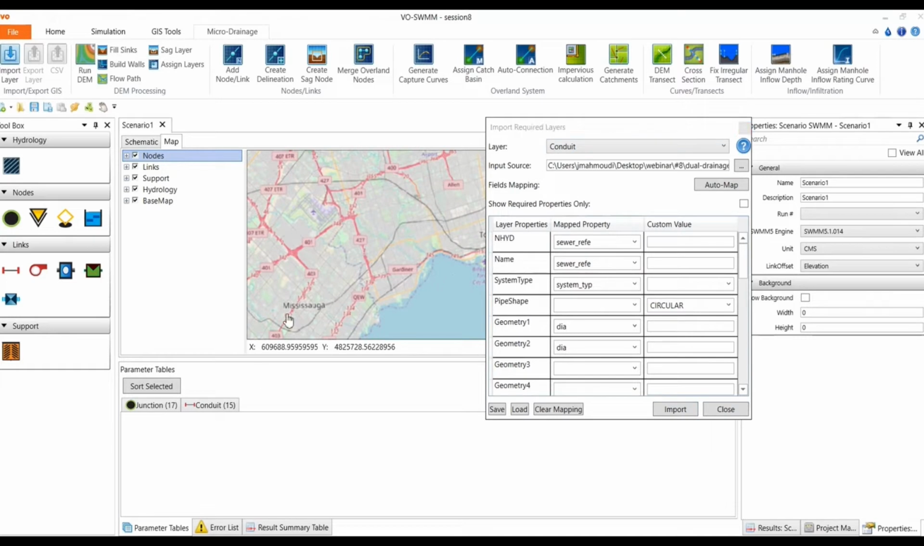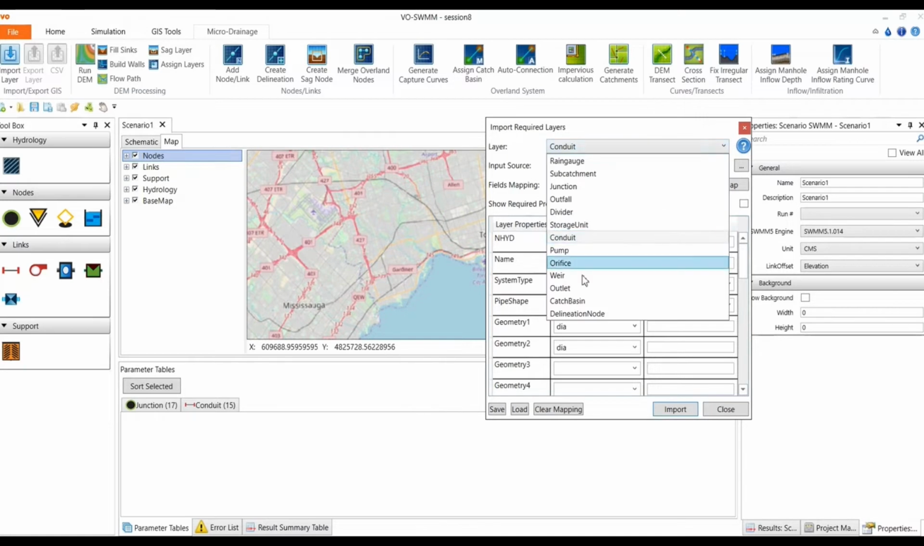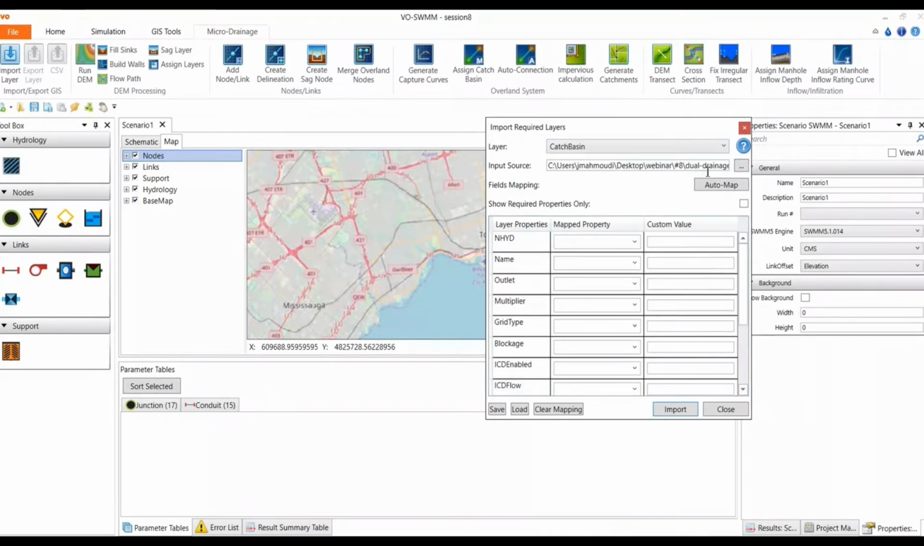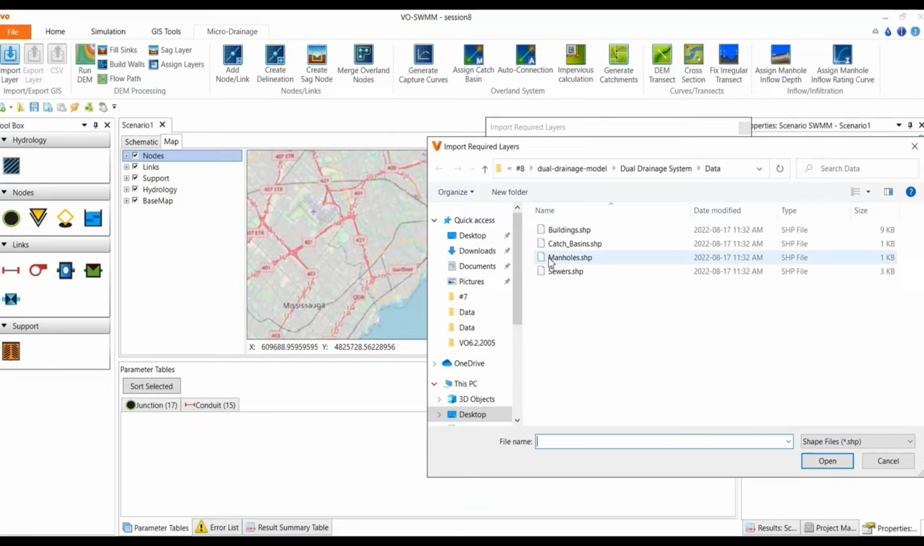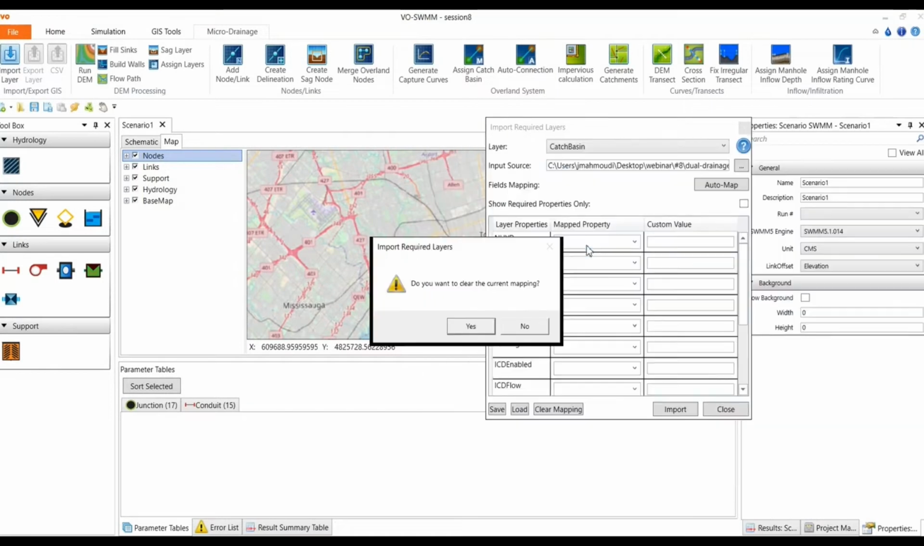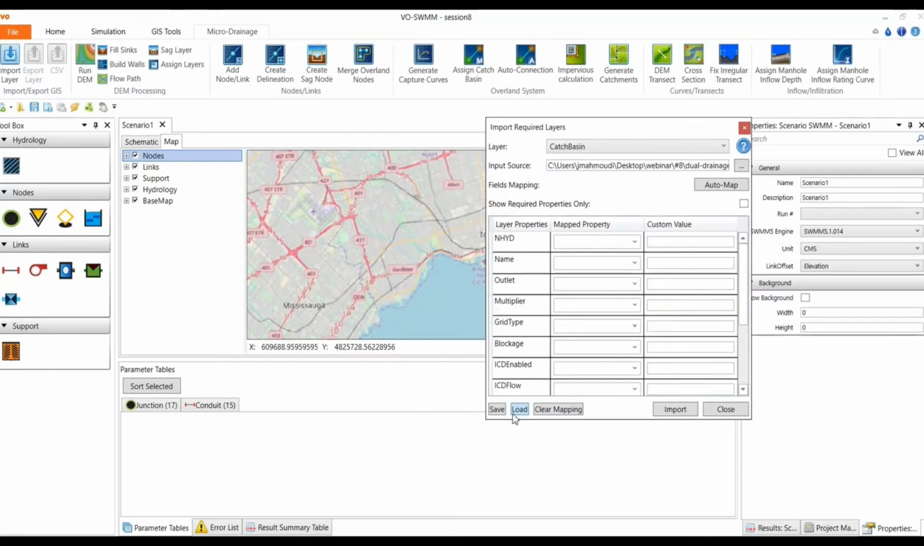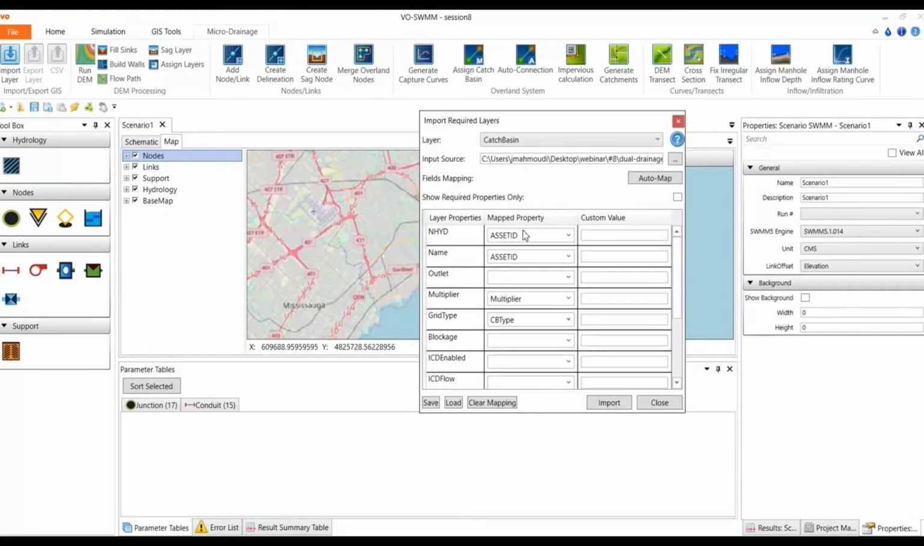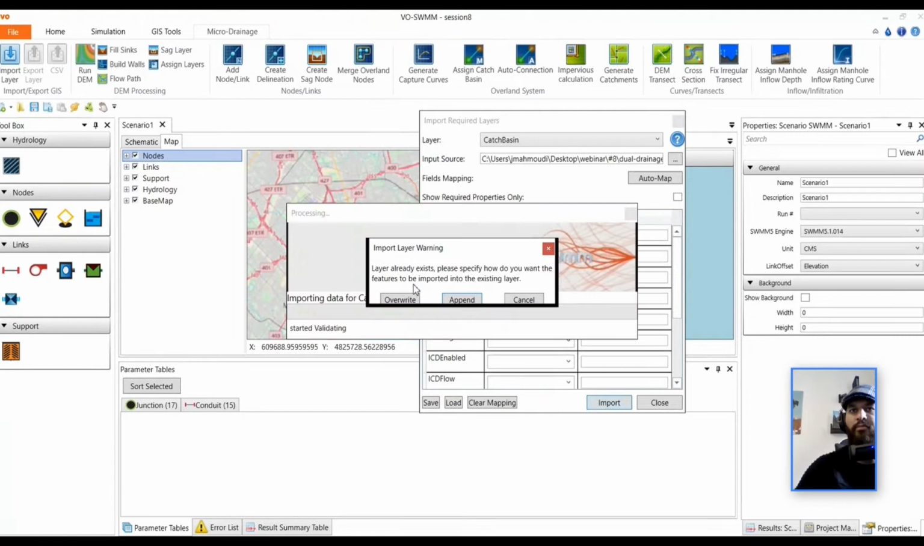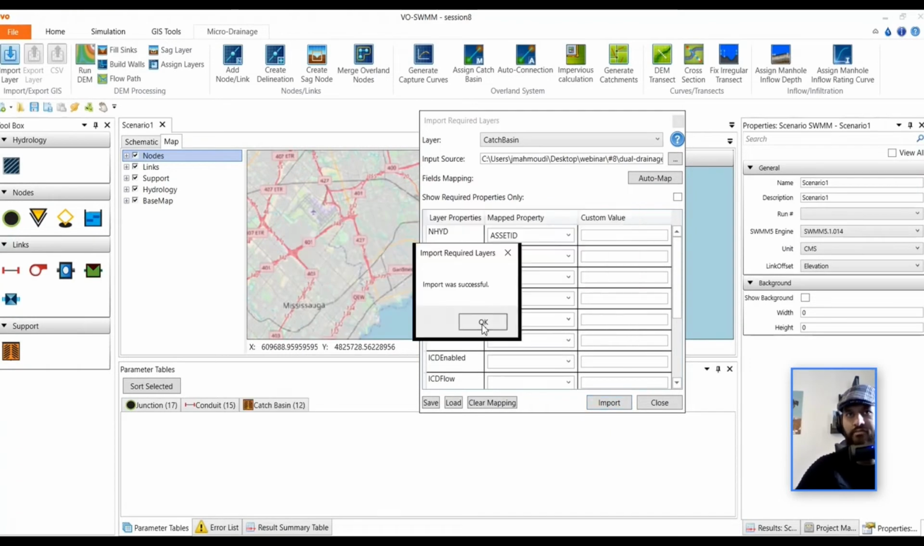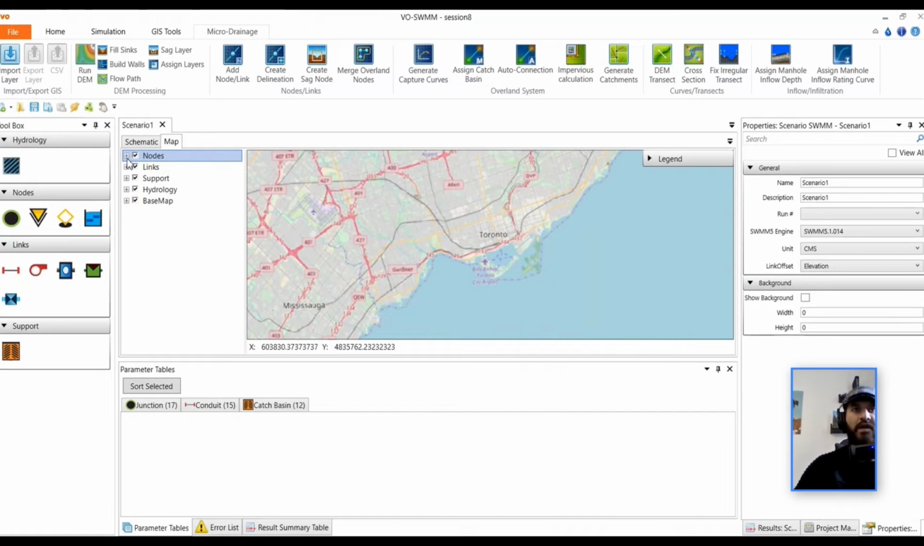And the last thing that I want to add is my catch basins. So I will go on the catch basin, import catch basin shapefile. I will open it and then load. Again, make sure they're assigned correctly. And then I import it and I overwrite that. And then when it's done, I close it.